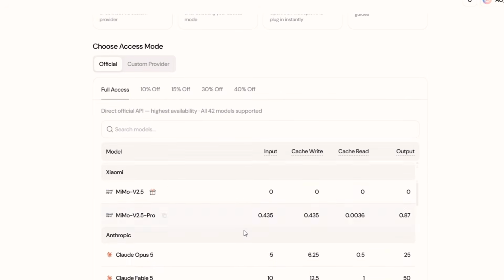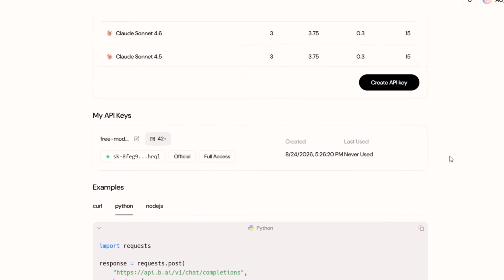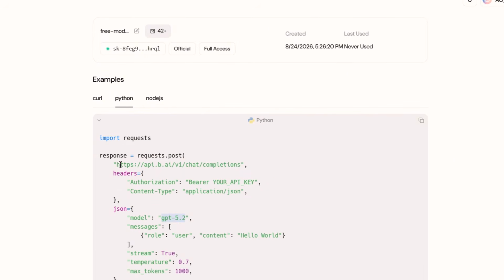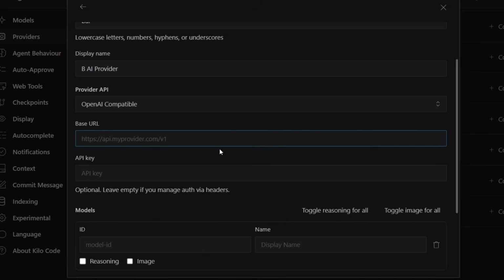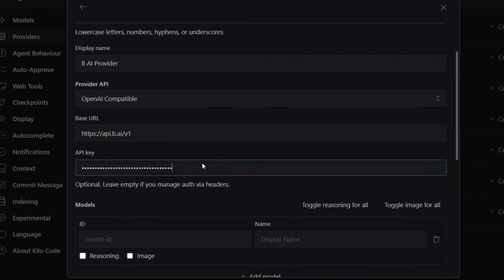As I showed you in the script, this is our base URL. Copy it until v1 and paste it inside the base URL. Now come here to the API key. For the API key, I have already copied it so I will paste that here. So I have pasted my API key.